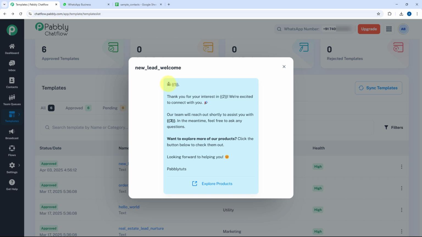So here in this template, you can see after hi, I have added a variable over here, a body field as one. So after hi, I wanted to mention the name of the person, the first name of the contact to whom we are sending the message. Then the message says, thank you for showing your interest in, and here I'm going to mention the name of my product for which I want to send the message. We are excited to connect with you.